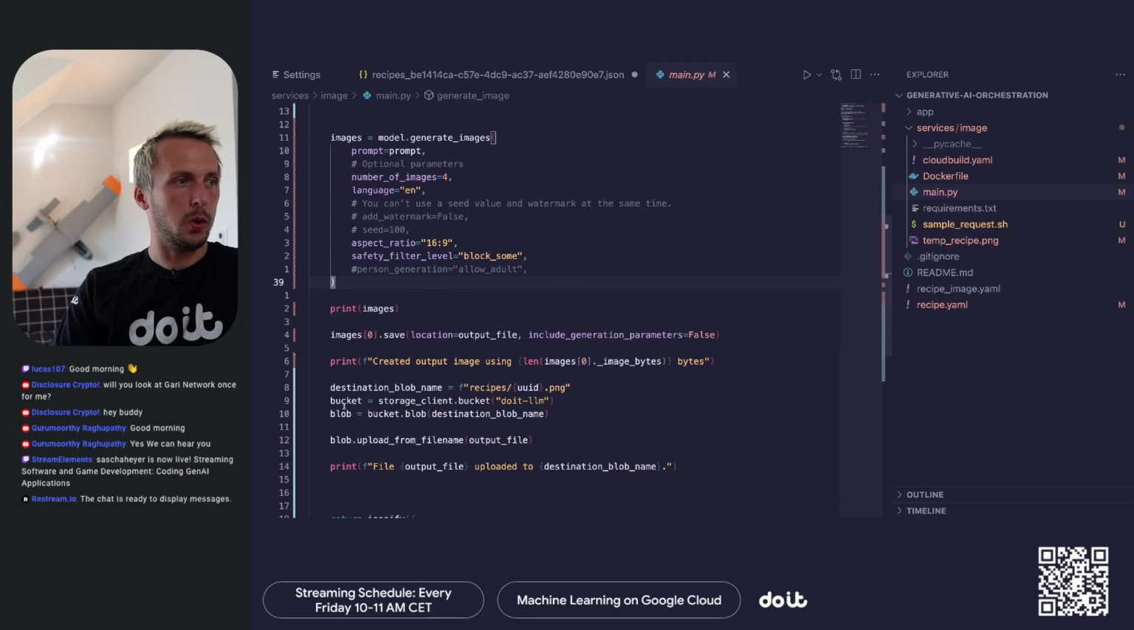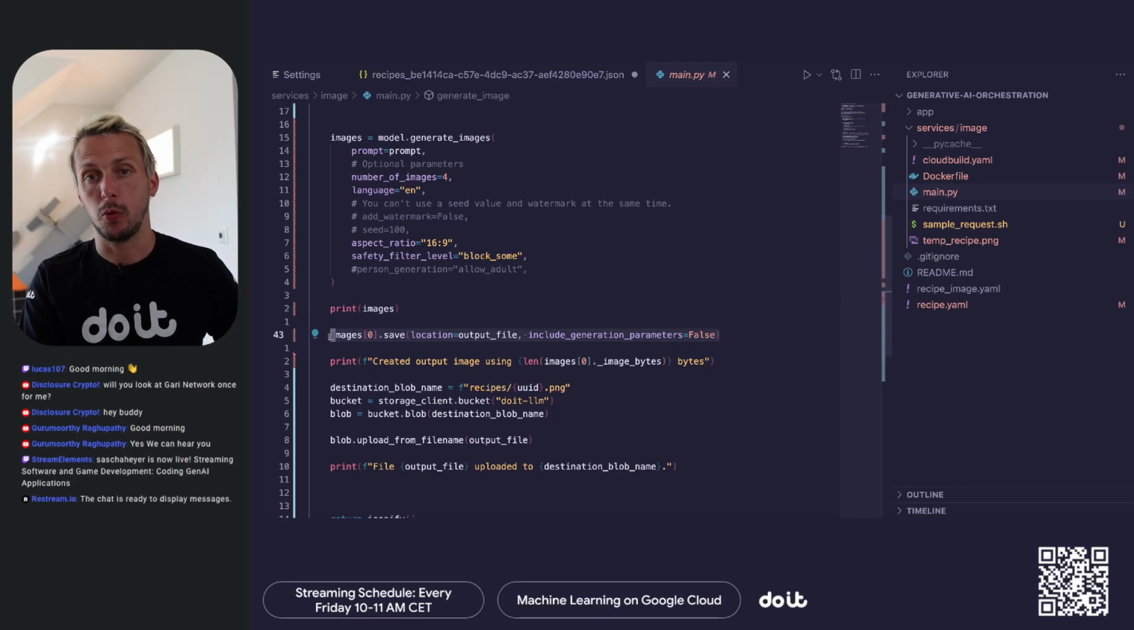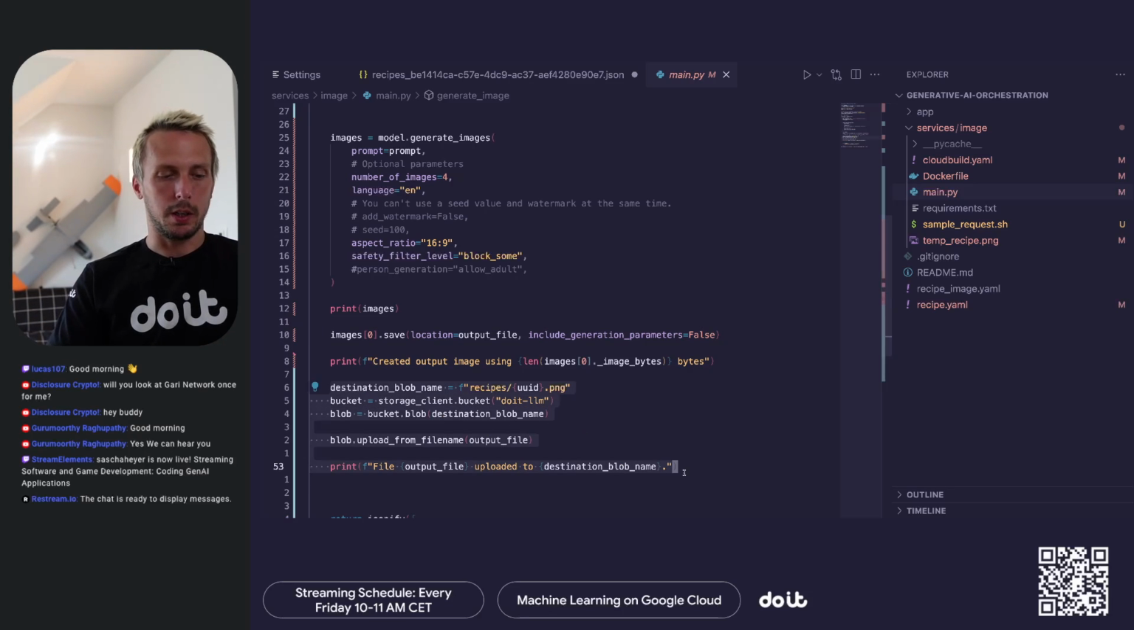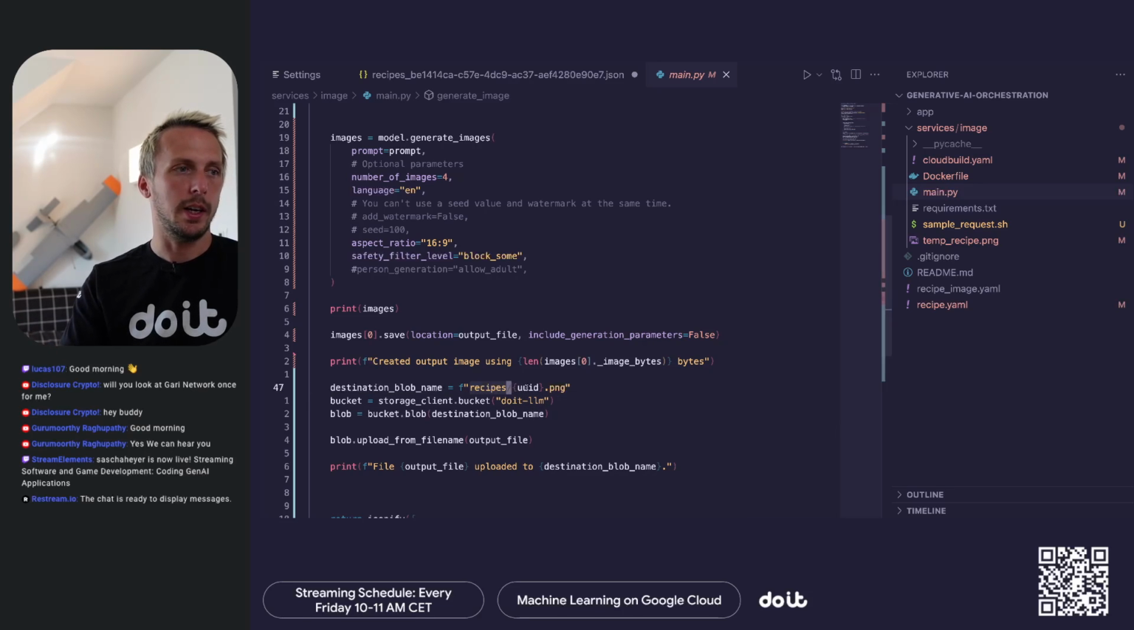And we also save the image into the Cloud Run memory. And from there, we upload it to our Google Cloud Storage bucket. So it will be uploaded to the same location where we also upload our recipes. And you see, we define the bucket name. We also define the subfolder in this bucket. And we take the same UUID like we have with the recipe.